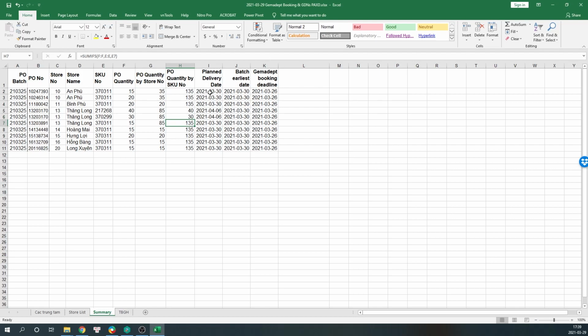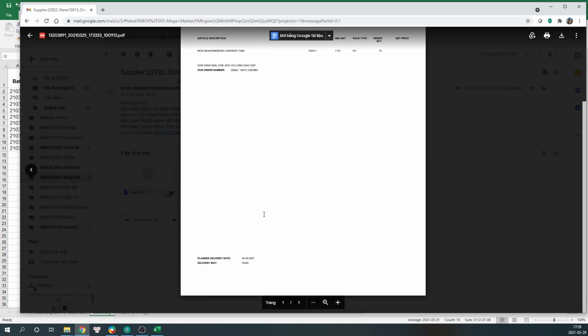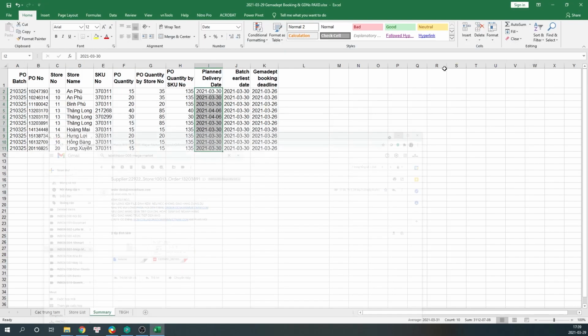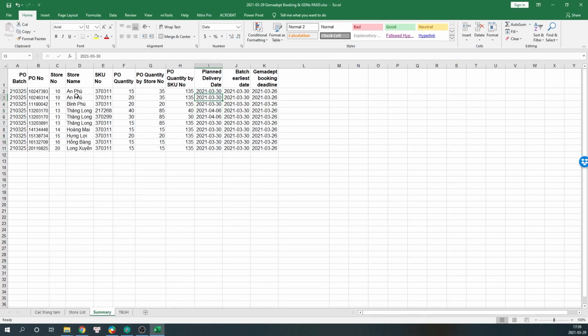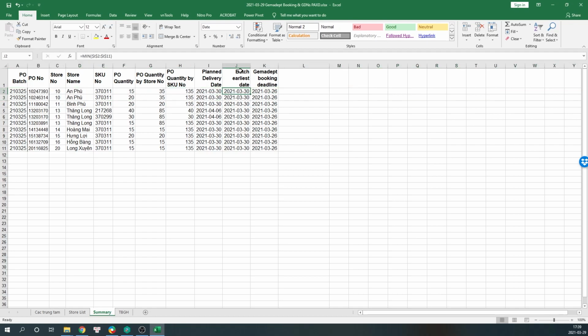You want this number to give to them. Next is the planned delivery date, which is stated on every single purchase order. Say I open this, go down here, planned delivery date. The planned delivery date for store number 10 is usually the earliest one because it is in town and it's the nearest to our company. So this column is simply the minimum of all these days.